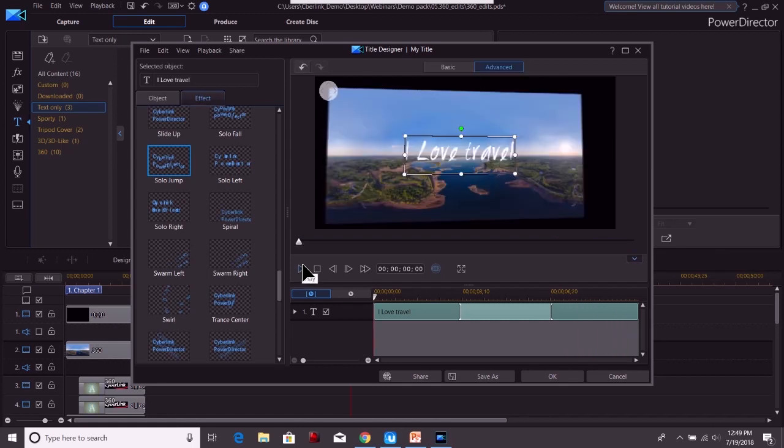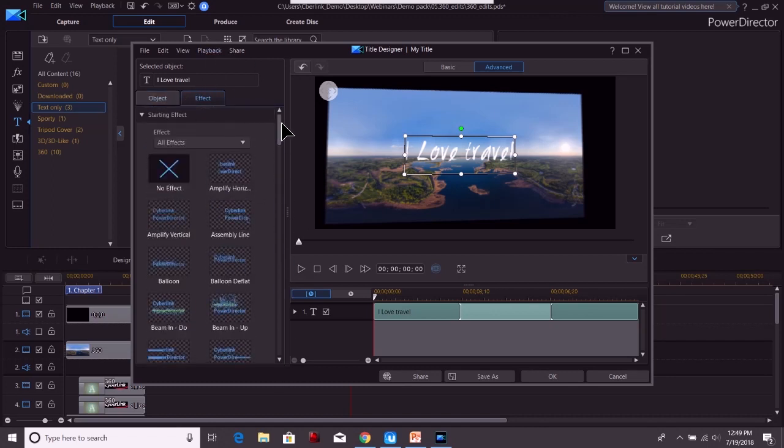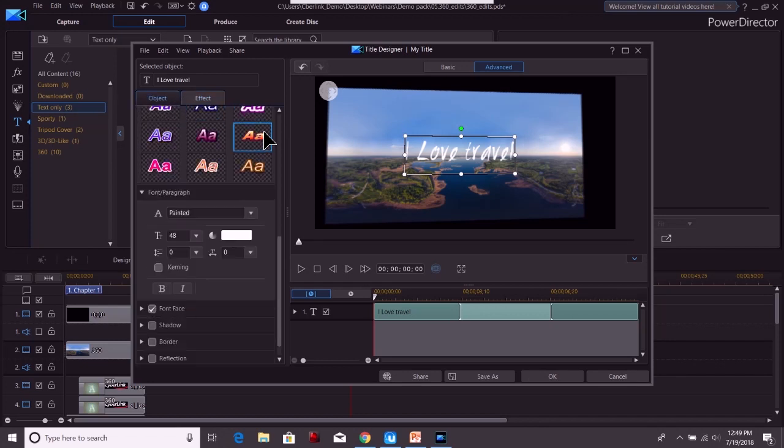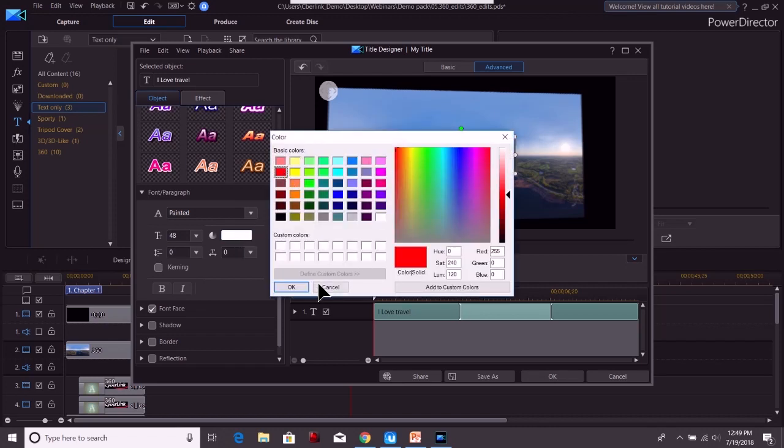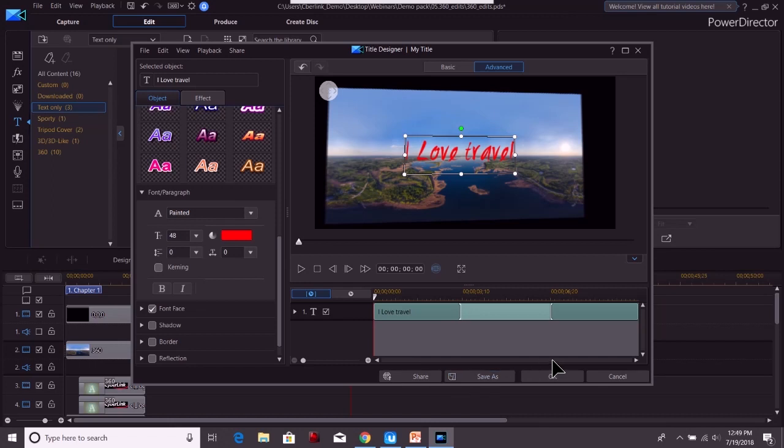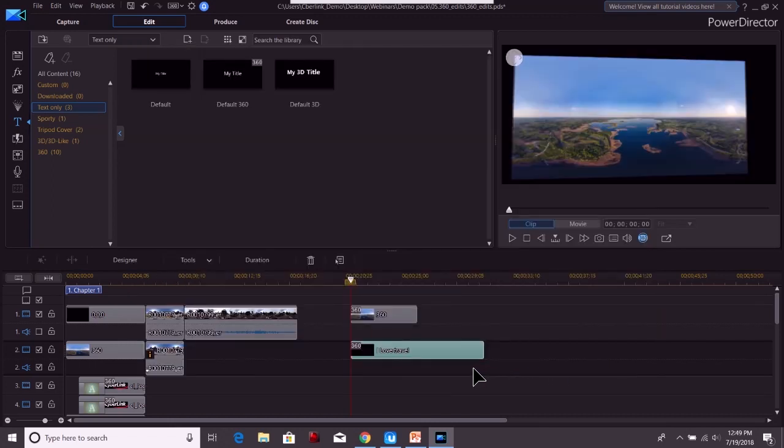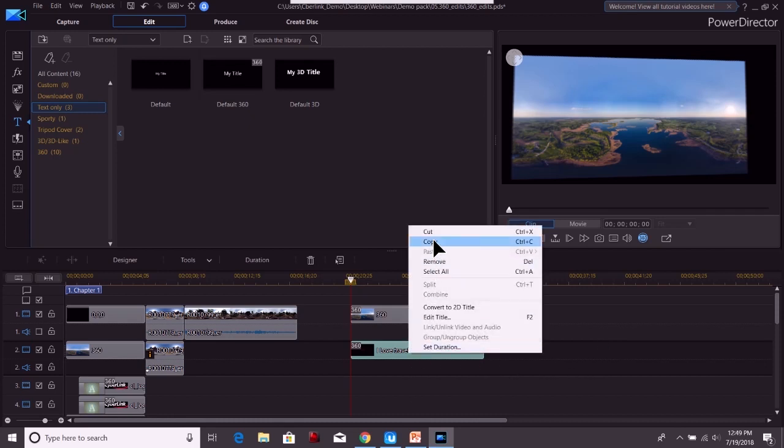Okay, now that we've done this, we can also go in and make basic changes to this, you know, font color, font size. This one is white. I am going to change that to a different font color. I want this one to be red. Okay, so we've done that. Now this is a 360 video though, right? So we've just got that title in one direction right now. So let's go ahead and copy this.